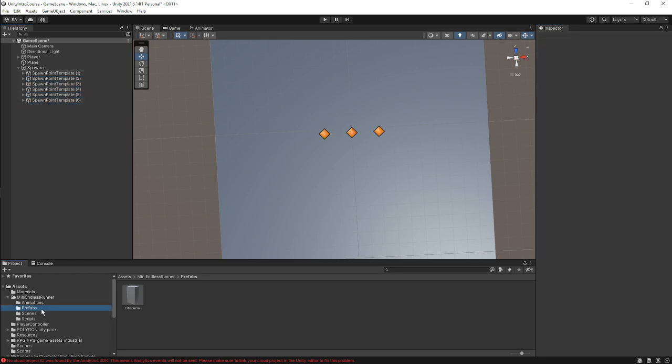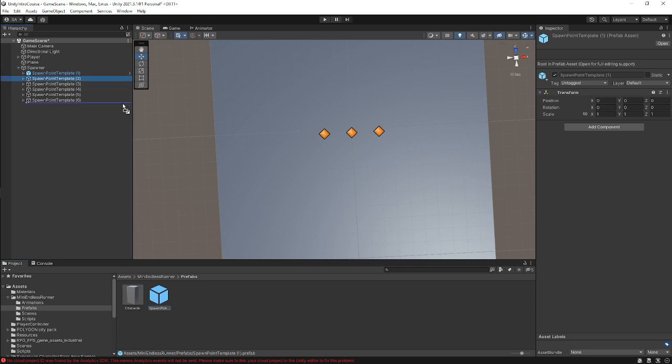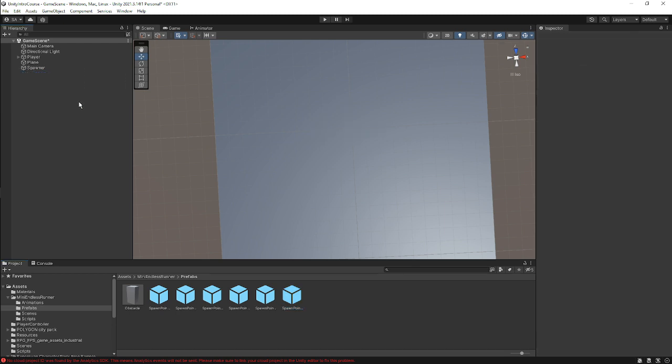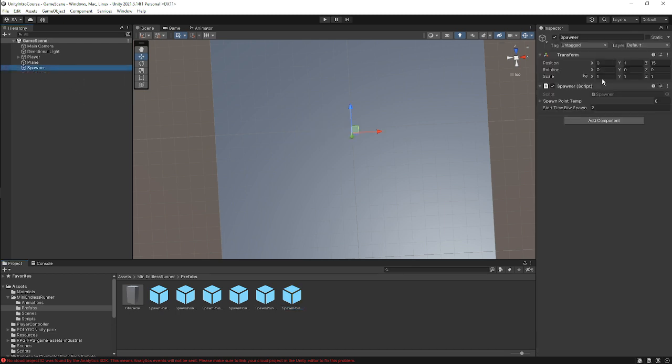And then we can make the spawn templates prefabs also, because we're going to be creating more than one of them as we go on. So continue, just put all of them in one by one until we all have them here, and then delete them from the scene. We just wanted to make sure that we could create them.